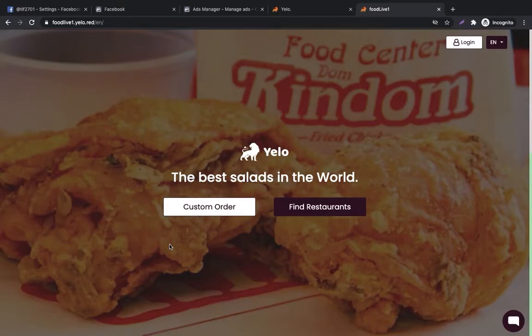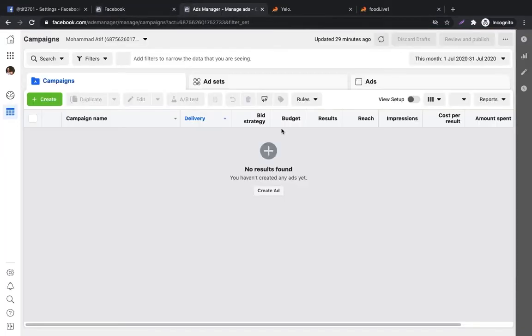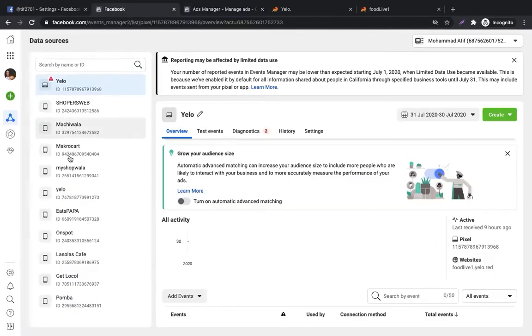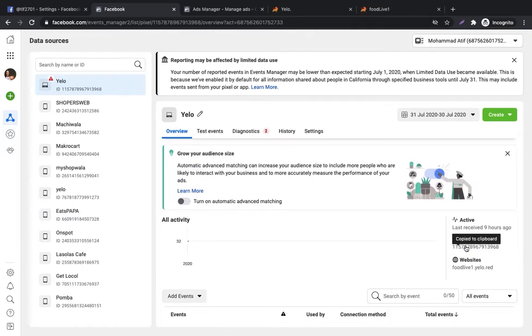To configure it, one needs to have an account at business.facebook.com. So I've already logged into my account at business.facebook.com. Here we'll move to the event manager and it will list all our apps. We'll move to the account and all we need is the Pixel ID.